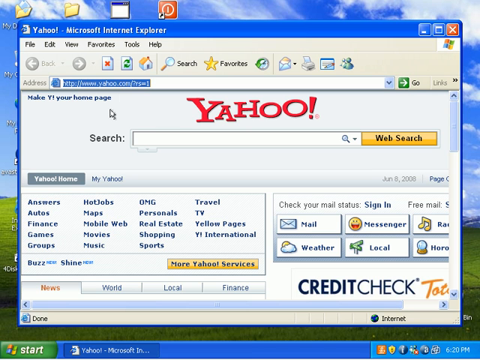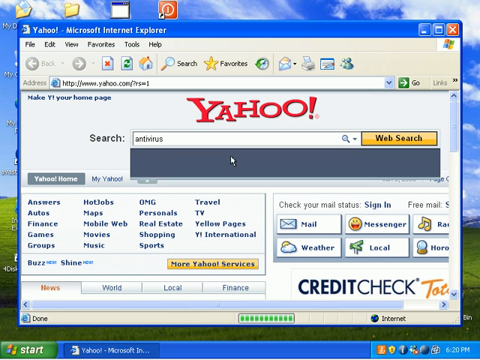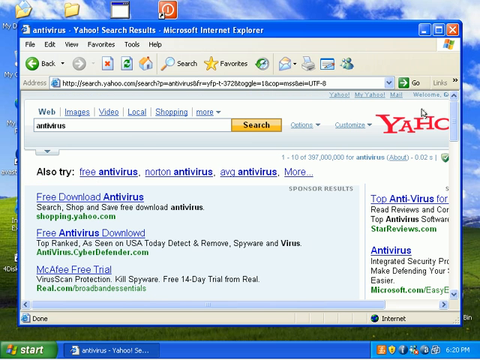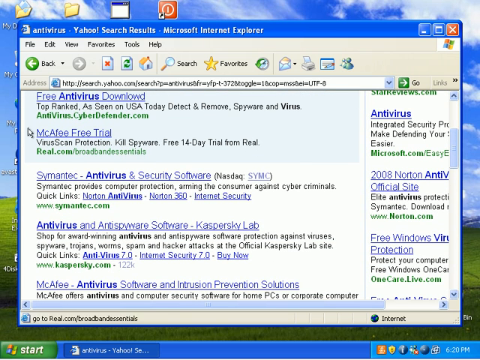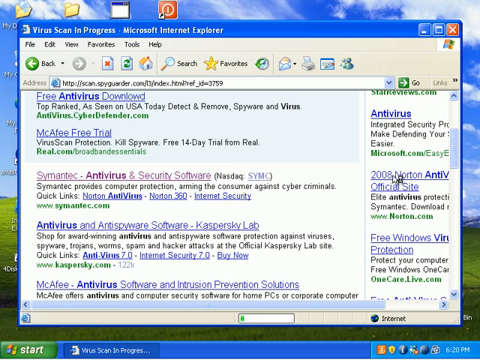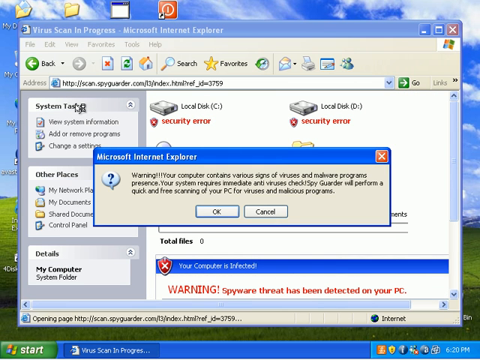So we still got pop-ups. If I do a search for antivirus, if I want to go to Symantec, I'm sure this is going to be a redirection. Yeah, I'm redirected to scan.spygarter.com.